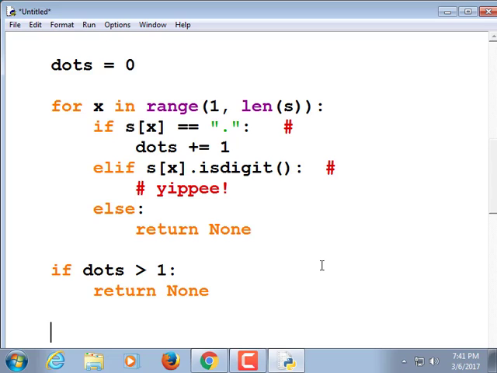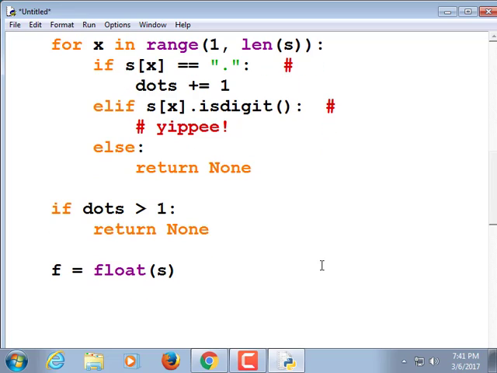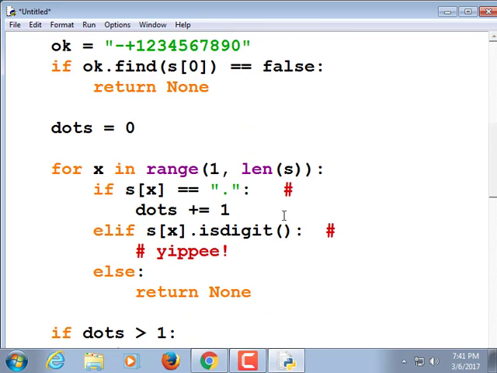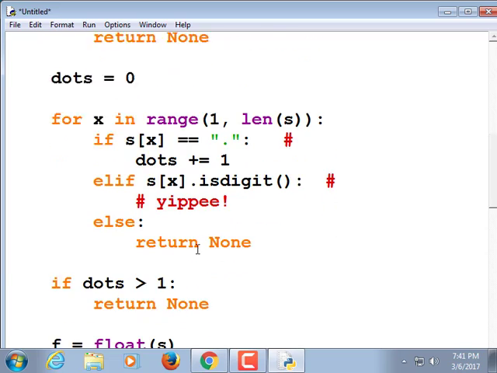Lastly, if all that's good, we may as well try to put it in a float and pass it back. F is equal to float S. And I guess my snarky comment is, what if that fails? We better put a try on it. Well, that's what we did the first time. And then return F. Boy howdy, that's ugly compared to what it was, and it's still broken. But let's play with it.